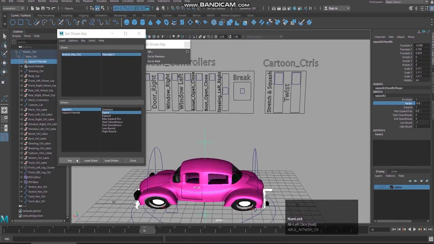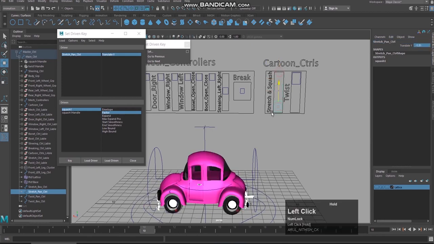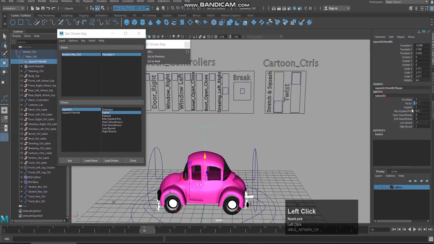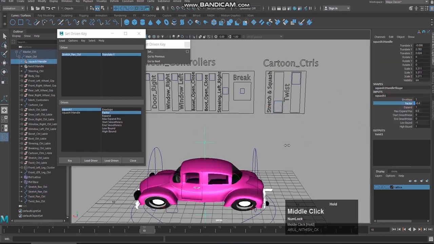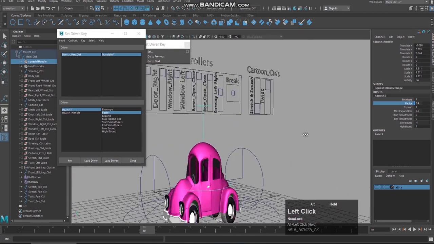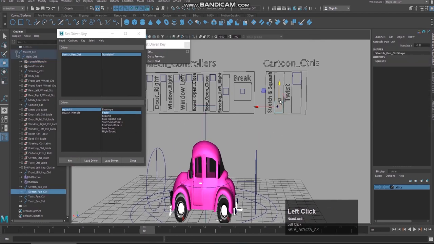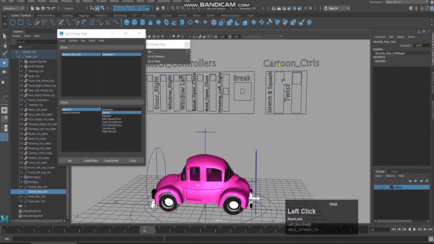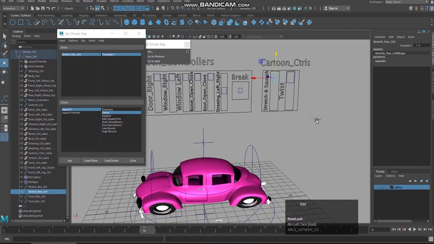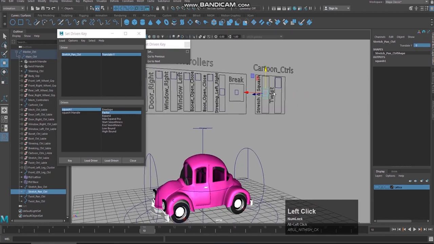So I'm going to key it. Now I'm going to make it 0 again. I'm going to come down. I'm going to squash it. So select the squash handle, the factor. I'm going to squeeze like this. Right? I'm going to give key. That's it. So this is the stretch and squash of the car.